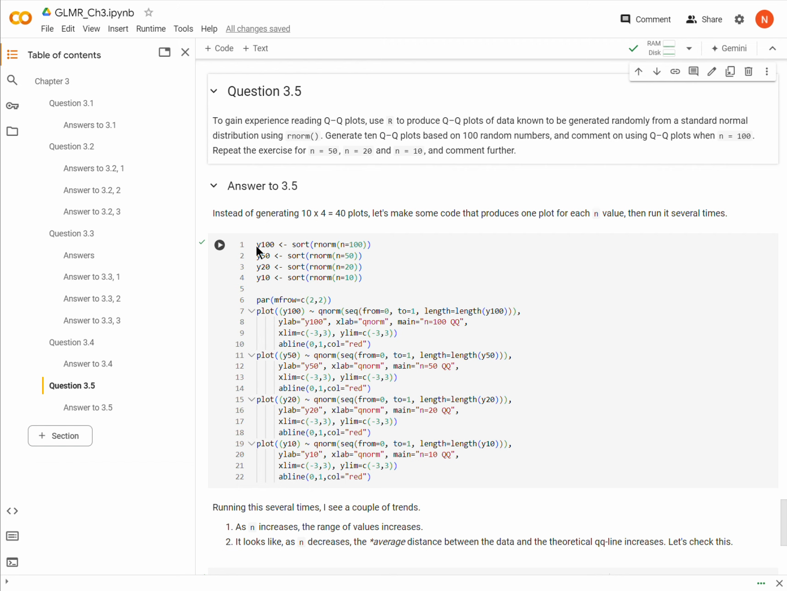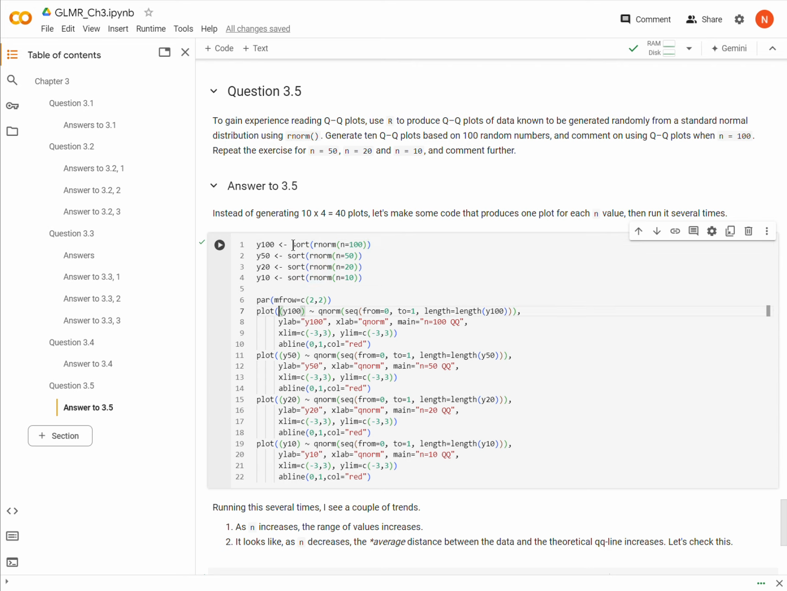So here I'm just producing a variable y with 100 values, so I'm specifying n equals 100. And if I don't specify a mean or standard deviation, it assumes mean 0, standard deviation 1, which is a standard normal distribution. Now I'm also sorting these, and that will come into play when we actually plot it. So this will generate random values, and by sorting them, we get, starting with the smallest value, going up to the largest value of that particular random draw. Okay, so I have that for 100, 50, 20, 10.